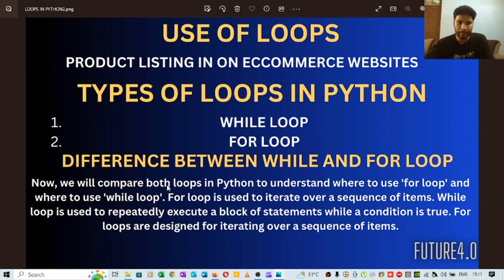So now we will compare both loops in Python to understand where to use a for loop and where to use a while loop. A for loop is used to iterate over a sequence of items. Suppose I have already taught you about different data types. Suppose we are dealing with a list. When we have a list, we are iterating over a sequence of items. So this list is the sequence of items. If you are dealing with tuples, this tuple is the sequence of items. Whenever we have a sequence of items, we use a for loop for that.